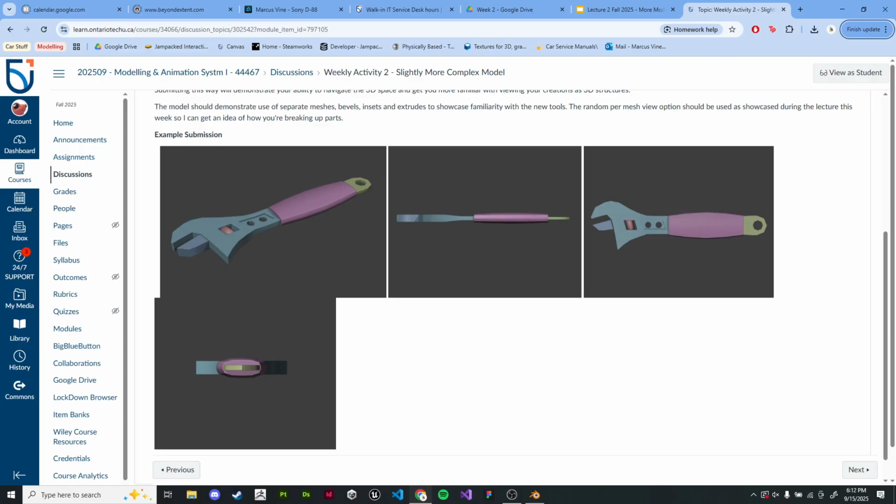Something like a wrench would be a pretty good example. Again, I'm going to go through making this one with you right now. Or if you have something else you'd like to model that's complex and broken into different pieces, you can do that for the weekly as well.